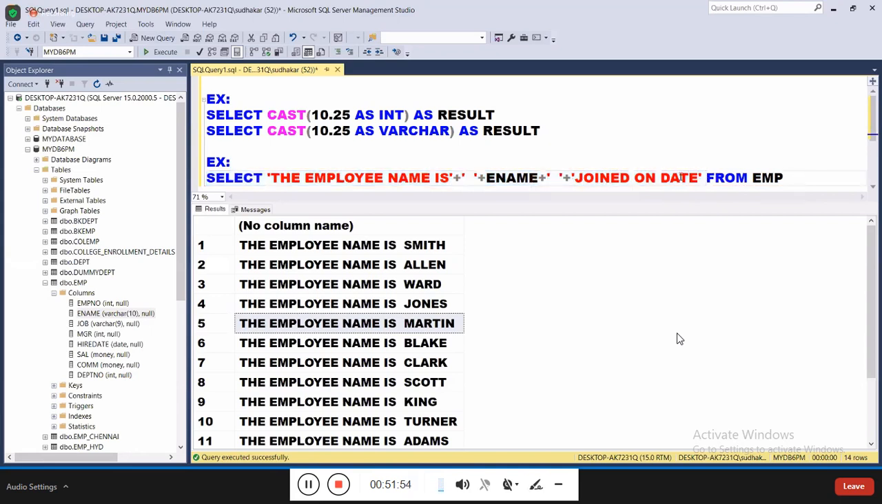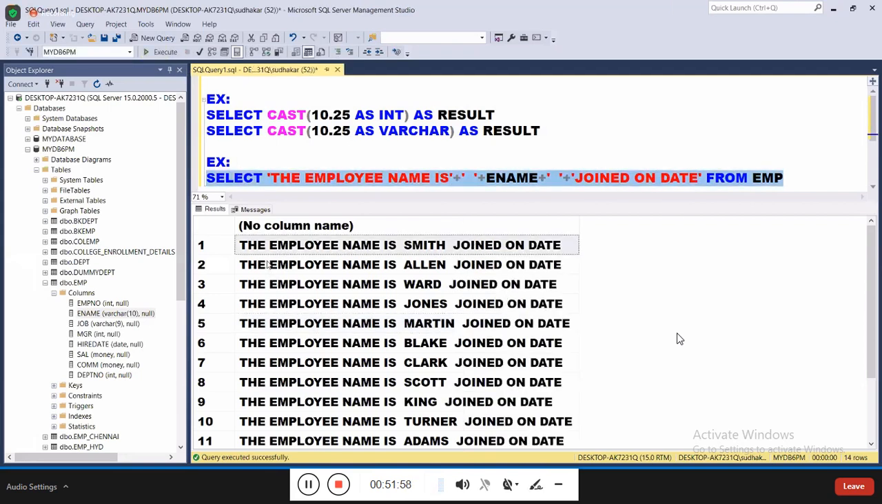Suppose I execute it now, I don't have any problem here either. So the employee name is Smith, joined on date, executed successfully, because all are again strings. This is my string, this is also a string, this is also a string. So here also I don't have any problem. All are strings, so I can directly add.